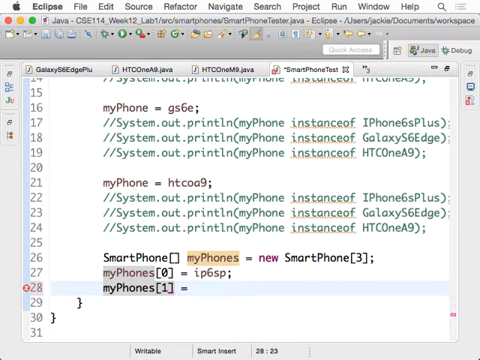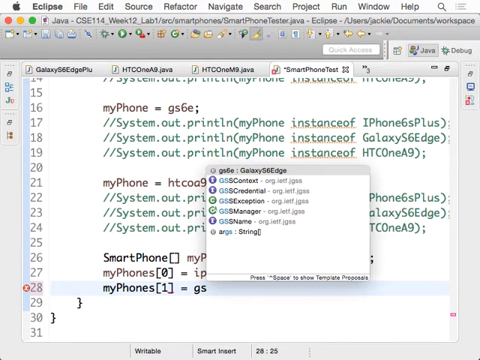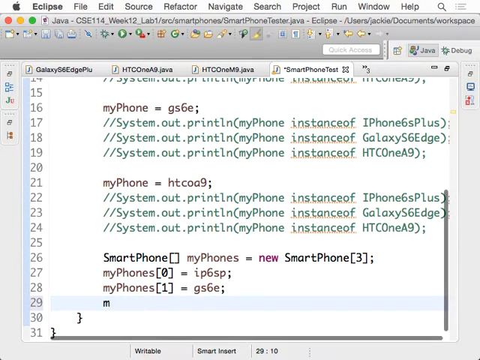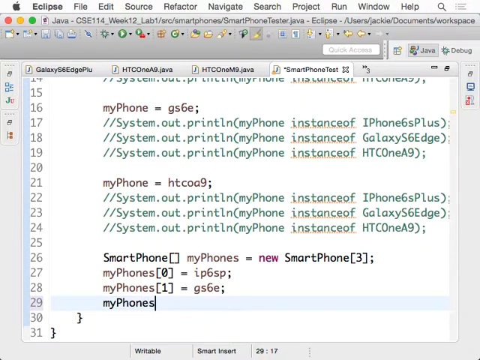My phones 1 equals Galaxy. Okay, that's a Galaxy model, S6 Edge. And also my phones 2 equals HTC 1A9. Okay, so now line number 27, 28, and 29. Does it illustrate polymorphism or dynamic binding?